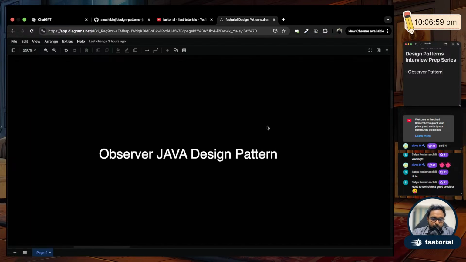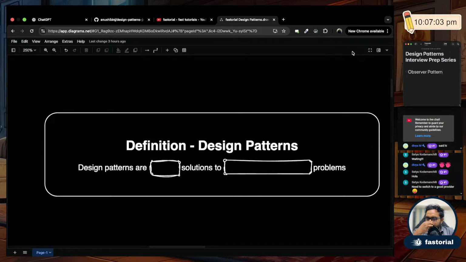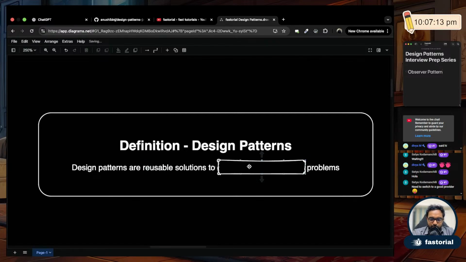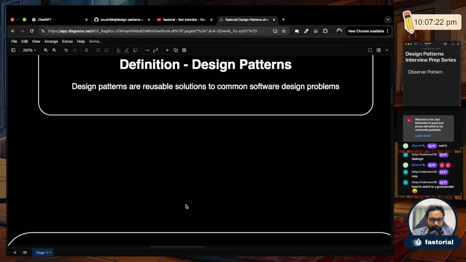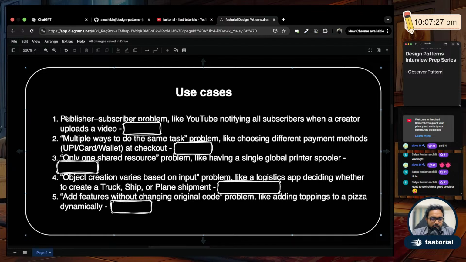So let's start with the definition of design patterns. Design patterns are solutions to problems. So what solution to what problem? They are reusable solutions to common software design problems. To understand this definition, let's look at some examples. Here are some use cases. Each of these five items is a different problem that keeps reoccurring in the design world.